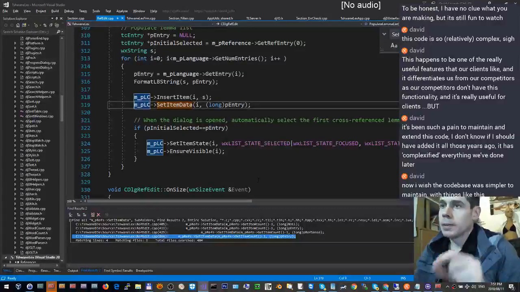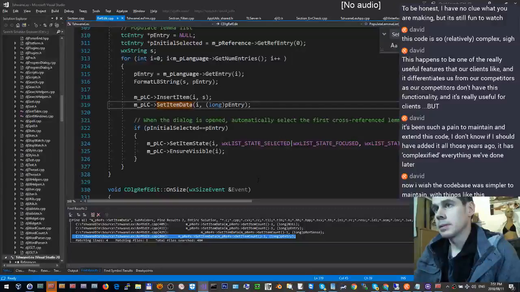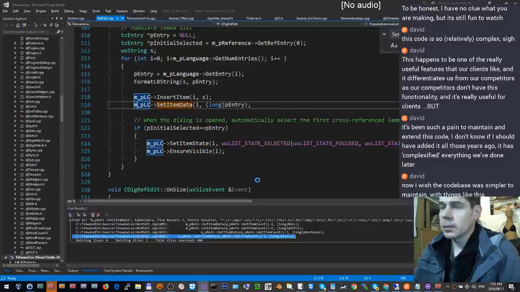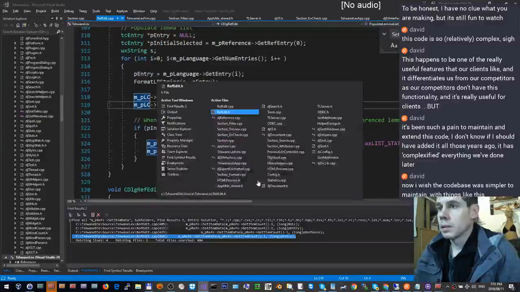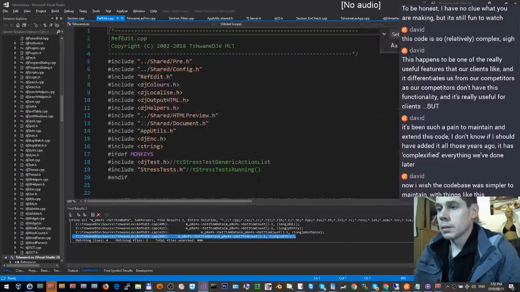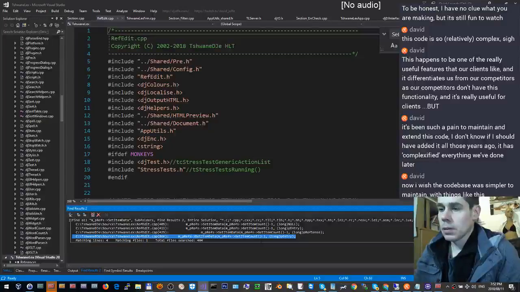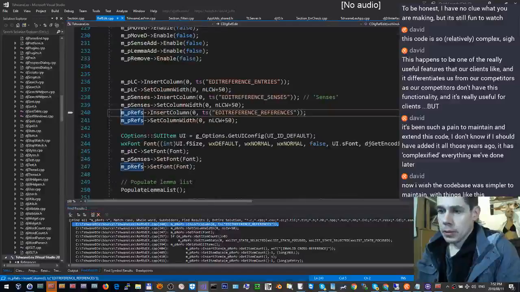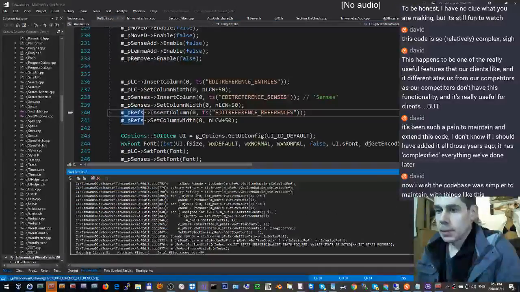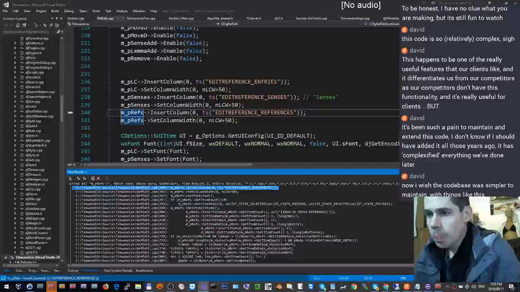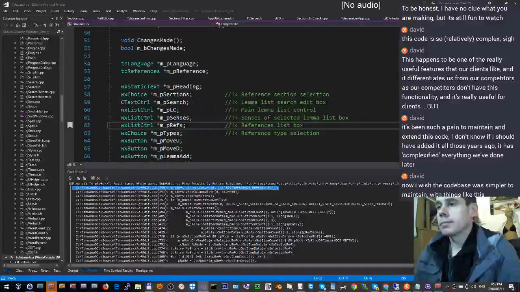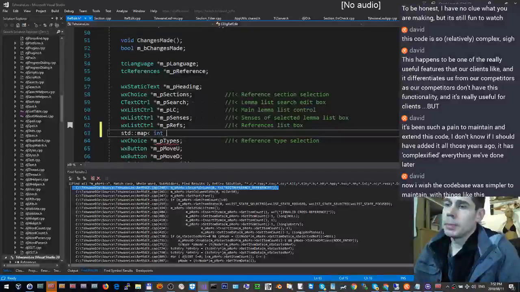Map of list index to descriptors that are pairs. That'll be the entry and then optionally the ID of the sense, I guess. What a nuisance. Let's refedit. So all these cases, whenever they do anything with this list, we need to map and find into.